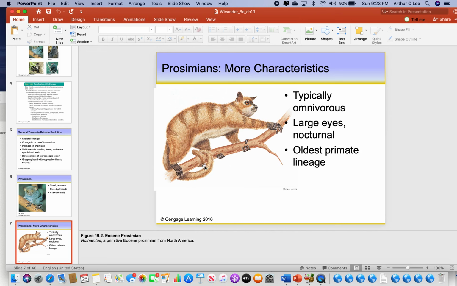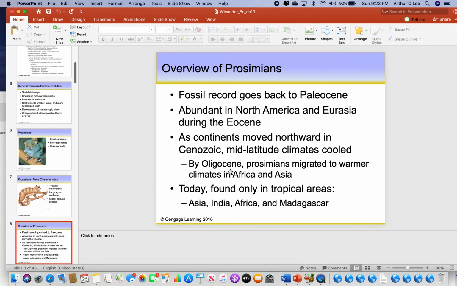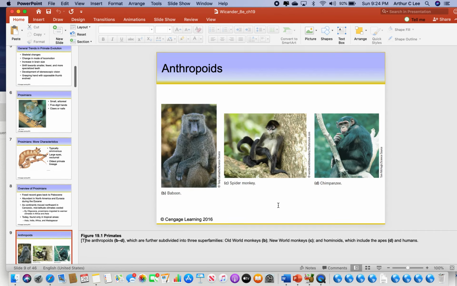Some prosimians have these kinds of tails called prehensile tails, which they can use to grasp branches so that if they lose their footing, they'll still stay in the tree. They won't fall down. Sometimes they're hundreds of feet up in the air, so that prehensile tail saves them from a big fall. Most primitive of all of the primates is the prosimian. Today, they're only found in tropical regions: Asia, India, Africa, and Madagascar. They're usually small in body size.